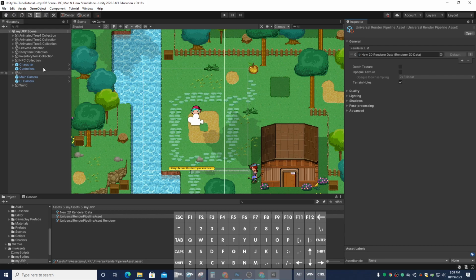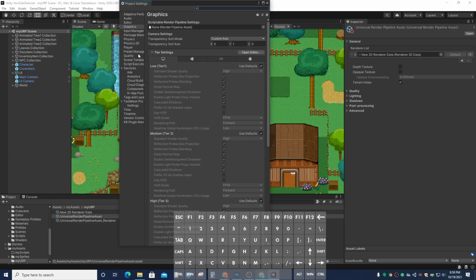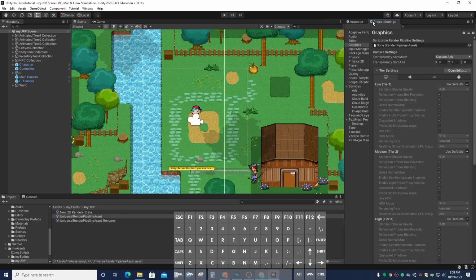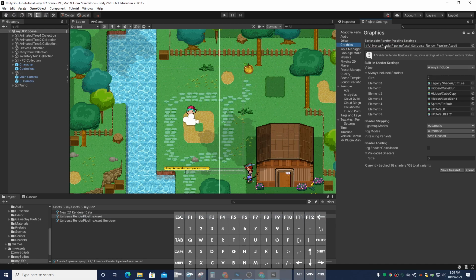The next thing I'm going to do is go to edit, project settings. It will pop up in its own menu here. I like to keep this menu to the side of the inspector, so I have them both side by side. Inside here, there is a tab called graphics. Make sure that you click on graphics, and you'll see that it has a scriptable render pipeline settings field, and we're going to drag the pipeline asset into here. So now we have it all connected.